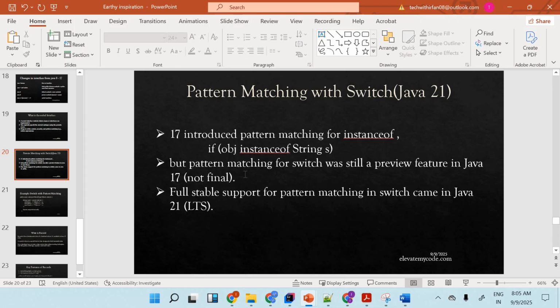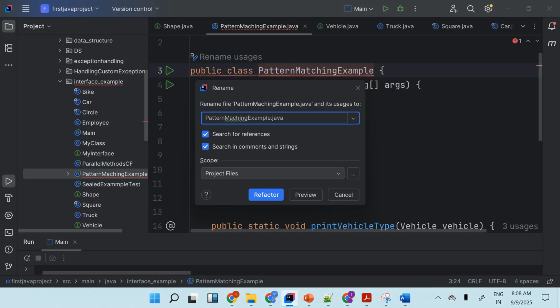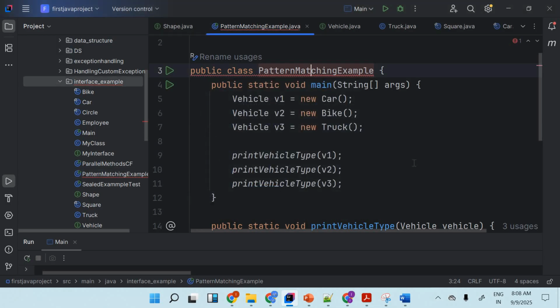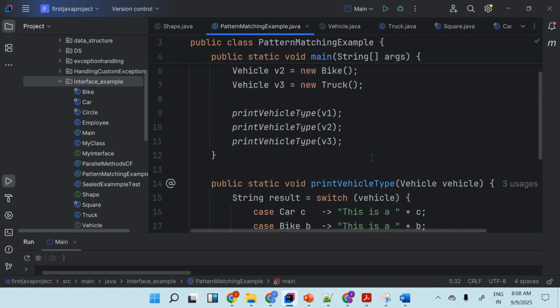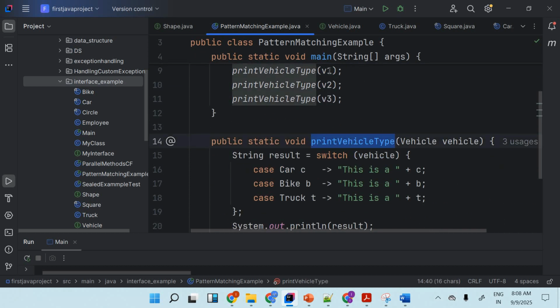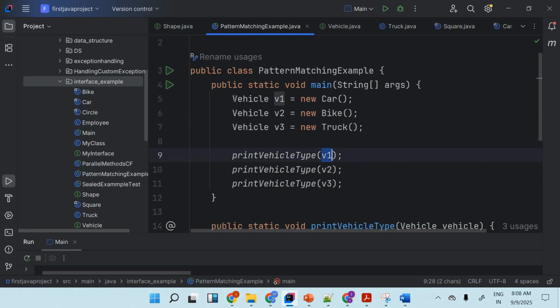We have already seen the definition, right? Now here is a pattern matching example where we are just checking. Here I created three objects of Vehicle: Vehicle new Car, Vehicle new Bike, Vehicle new Truck. They are all children, so we can create them. Now we are calling this printVehicleType and passing v1. First we are passing v1, which is a car only.